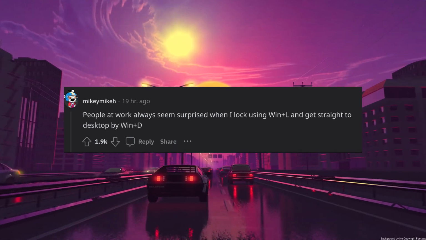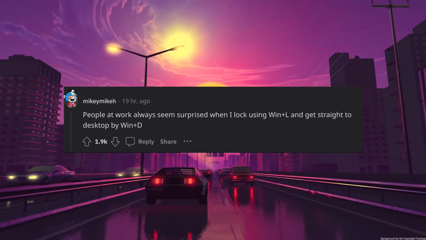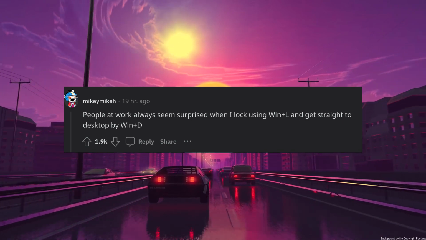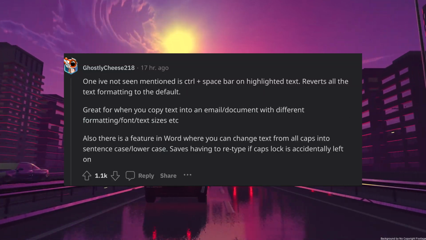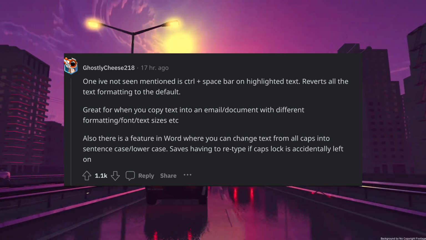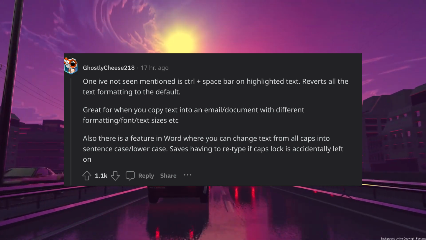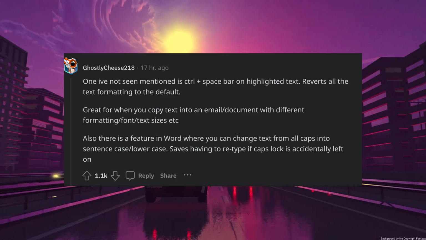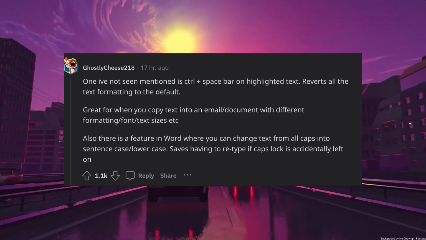People at work always seem surprised when I lock using Win L and get straight to desktop by Win D. One I've not seen mentioned is Ctrl Spacebar on highlighted text. Reverts all the text formatting to the default. Great for when you copy text into an email or document with different formatting, font, text sizes, etc.